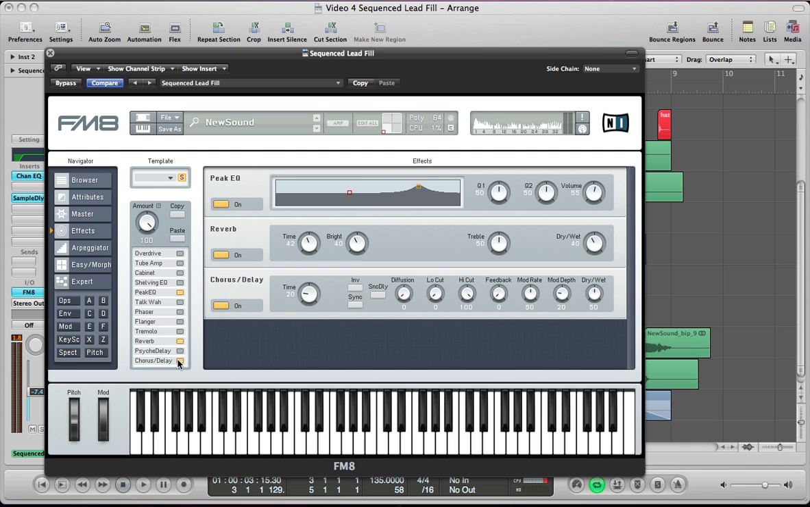Next up, a chorus delay just to help thicken the sound, so everything can stay the same here really, other than the low cut. We don't want too much low end on this chorus, so push the low cut up to around 29. Keep everything else the same except the dry wet, just pull this to around quarter of the way up, so it's about 14 there.